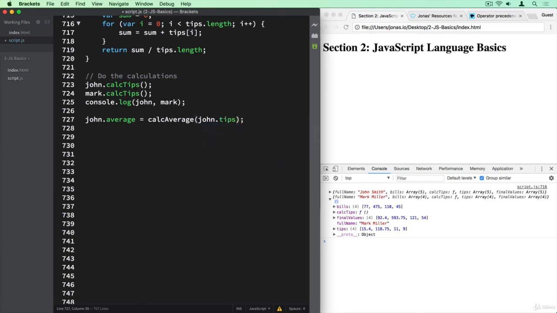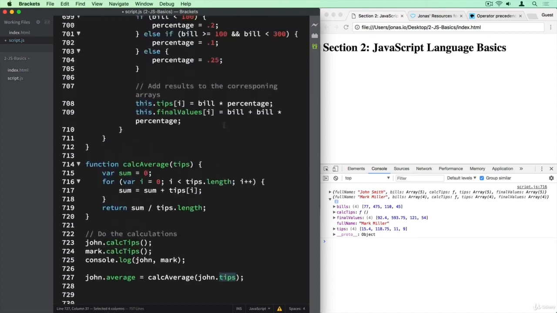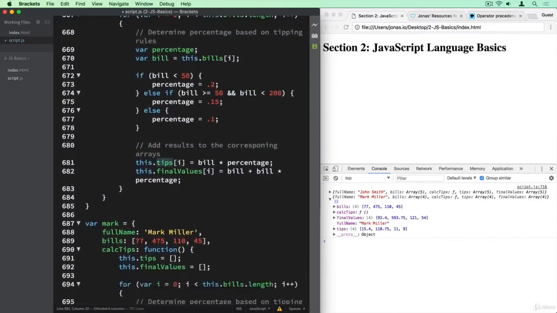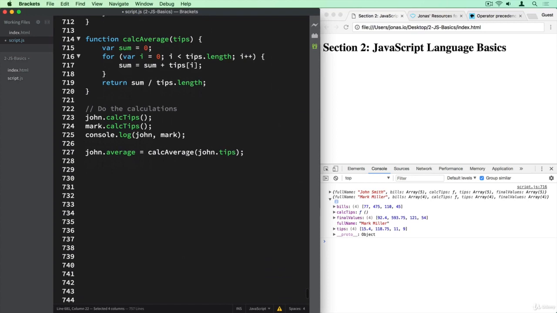Okay, and why John.tips? Well, that's because this is the array in which all of the tips are stored, right? So that is the array that we defined here. So this.tips, okay? And so we pass that into the calc average function, which will then return the average, and we will store that into the average property on the John object.